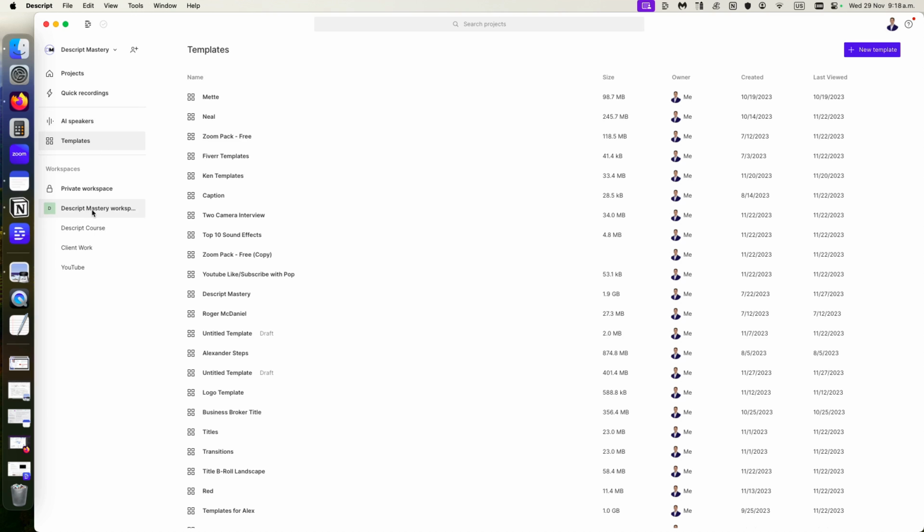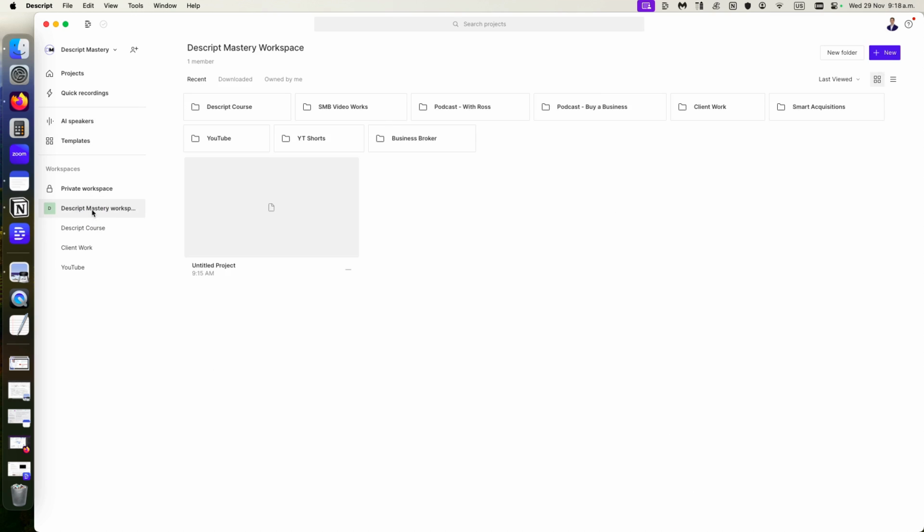And then you have your workspace. This is a more organized version of the projects that we saw before. Projects are everything, all of your projects. The workspace is a different way to organize things. You can create folders and put your projects in said folders.